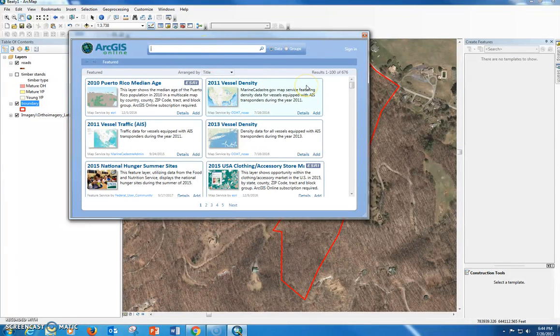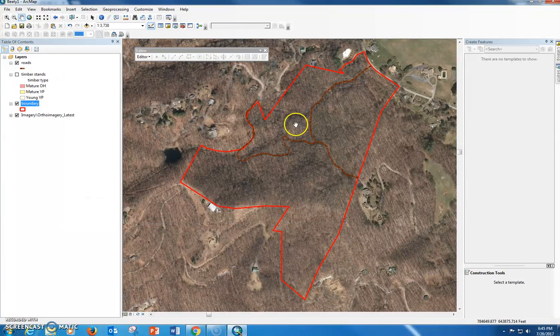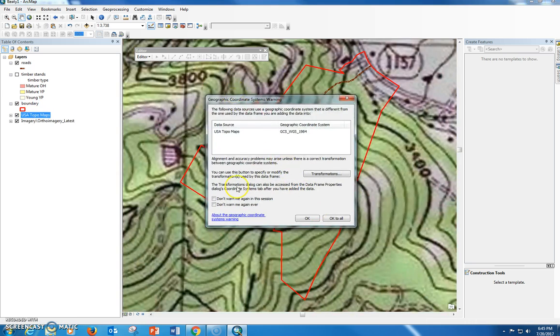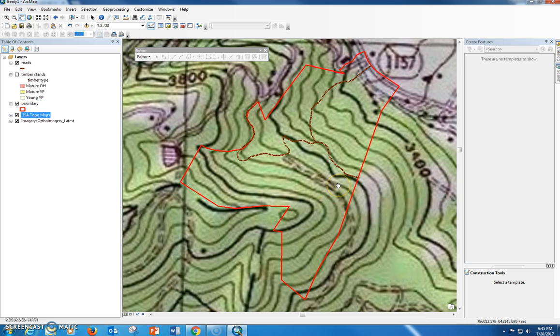In the search window, I just type topo, hit enter, and I have a number of different forms of the same layer here. I'm just going to select this one right here. It's got the Esri stamp of approval, so we'll just pick that one up. And I click OK, or I click Add, and it gives me a little whine about the coordinate system, and it pulls it right in.